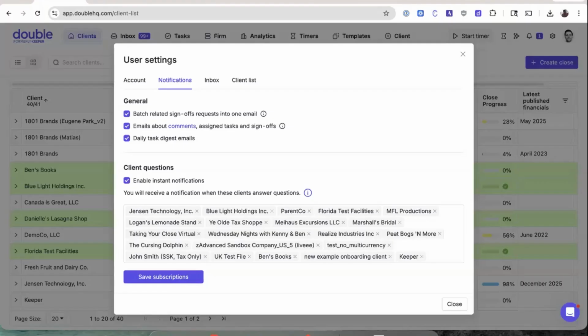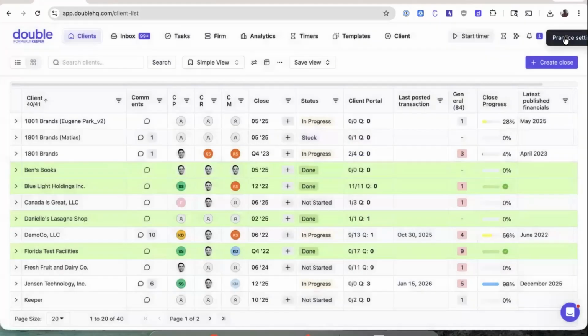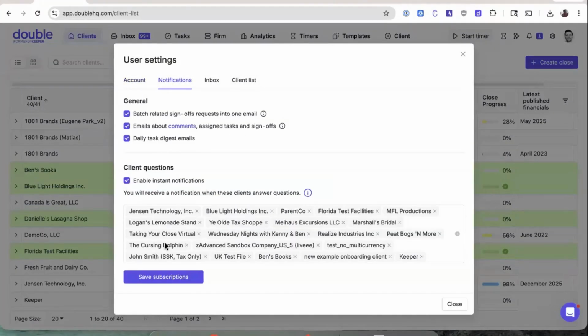Elise asked, how do I remove myself from getting notified when a team member comments to me in Double? That is in your user settings under notifications. You should be able to turn off this checkbox right here. So, emails about comments, assigned tasks, and sign-offs.